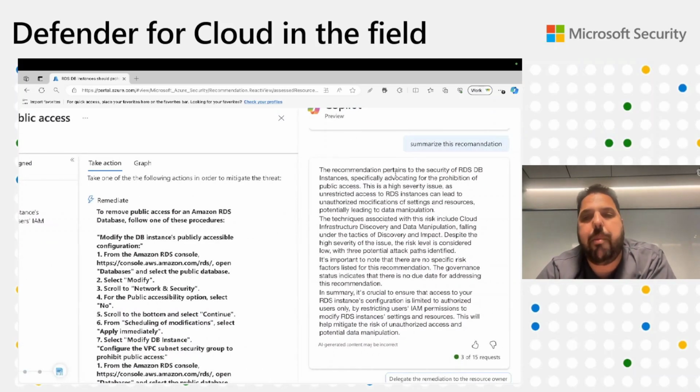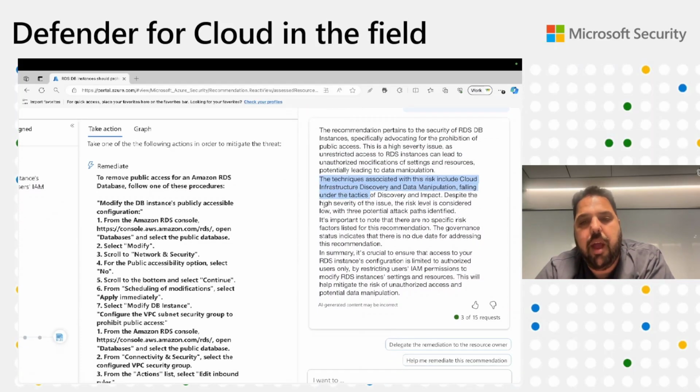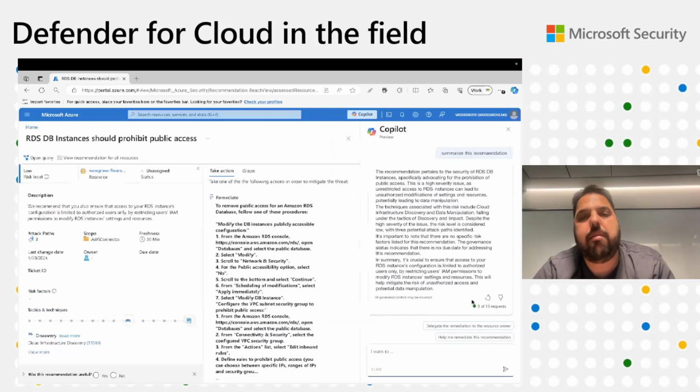The recommendation talks about an RDS DB instance. This is a high severity issue as it's exposed to the internet. Techniques associated: cloud infrastructure discovery, data manipulation. Okay, high severity of the issue, risk level is considered low with 3 potential attack paths identified. And also, in summary, it's crucial to ensure that access to the RDS instance configuration is limited to authorized users only. Okay, so I get the complete answer of everything that I have around this recommendation.